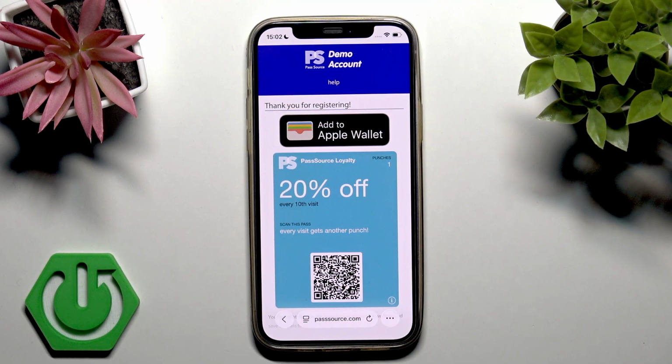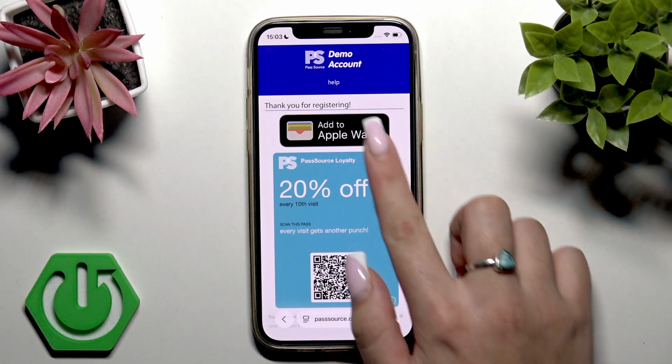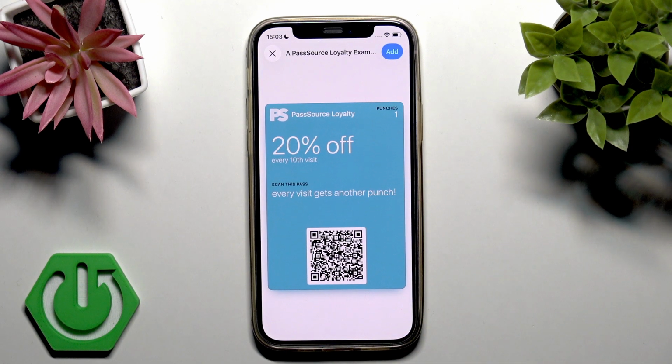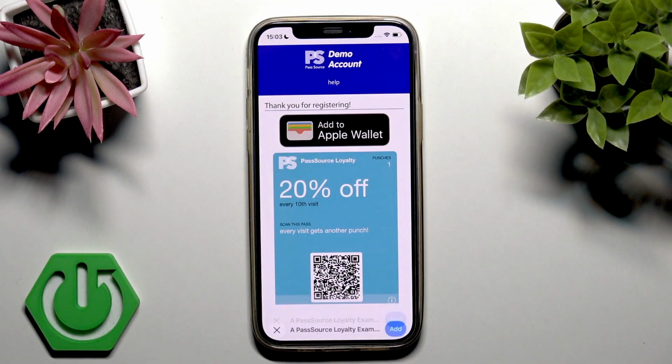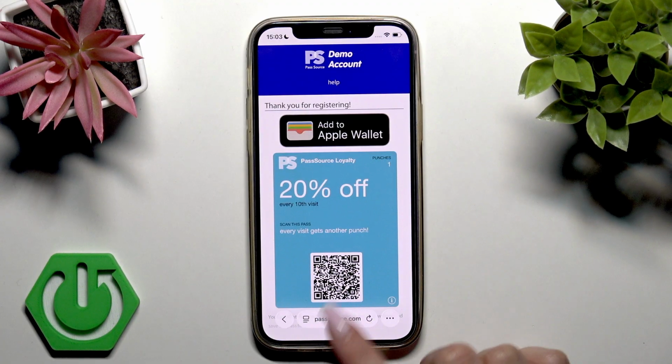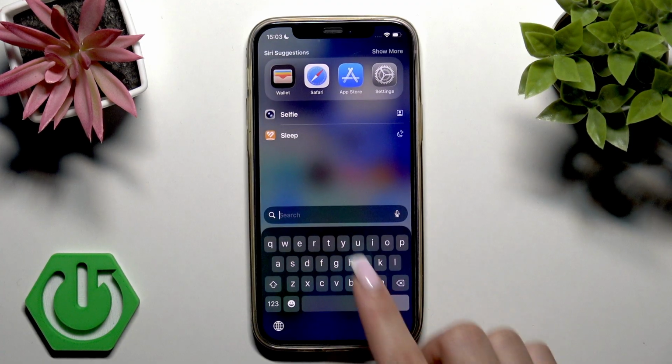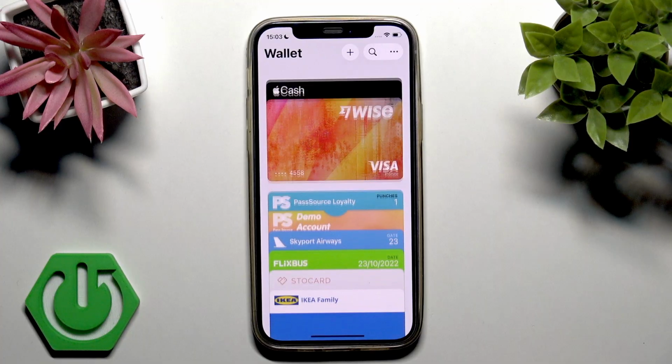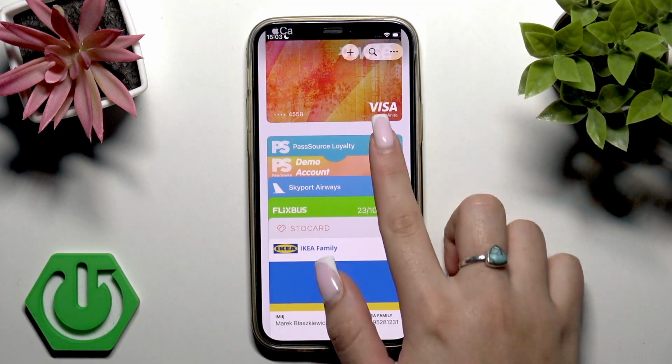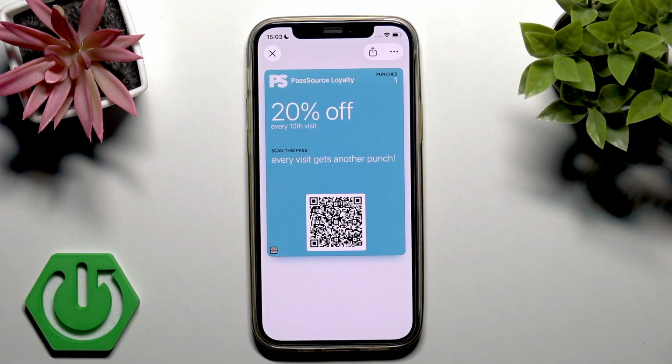You will see your loyalty card, and as well there will be the button that says Add to Apple Wallet. You have to press that button. Now you will see a preview of your loyalty card, and now you want to tap Add in the top right. And if you go to the Wallet application, let's check, open Wallet, and now here you will see that I have successfully added my loyalty card to my wallet.